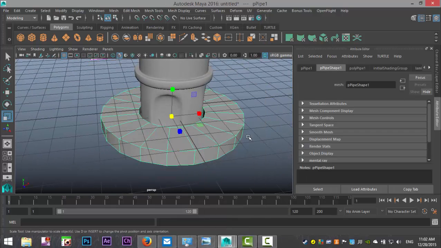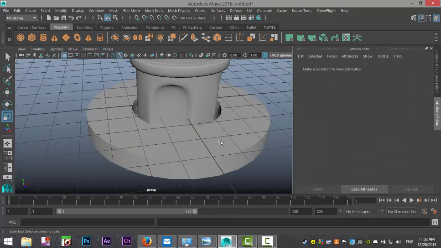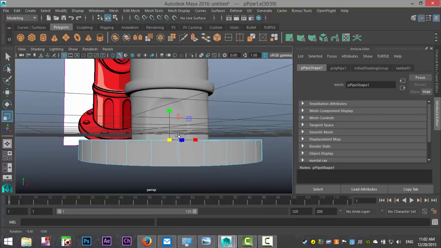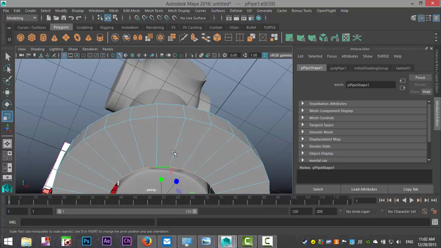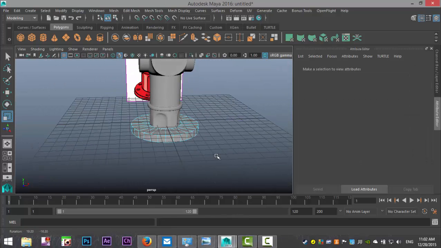Right click Object Mode. Let's do 30 on subdivision to give it a bit more roundness. And then we're going to take that edge again on that one. All right, good so far.